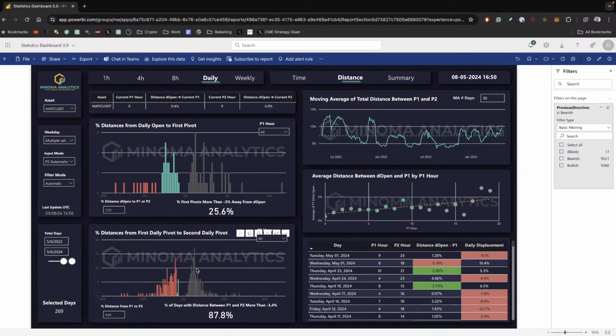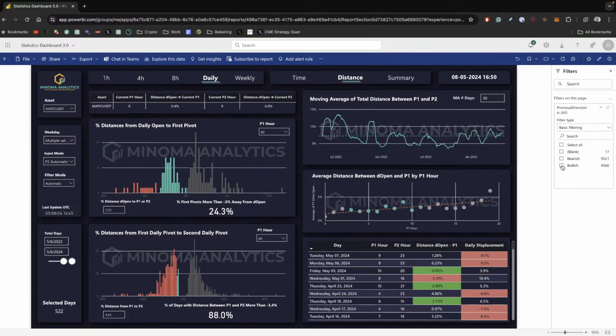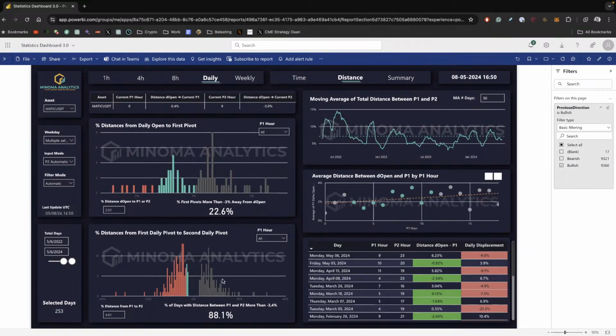So here the previous day was bearish. You can see that there's a lot more probability to have a slight bullish day compared to a big bullish day. Oh, sorry, I'm not even selecting it properly. Oh no, I did. So you can see there's a lot bigger probability of having a slight bullish day after a bearish day than if the previous day was bullish. So some interesting stuff.